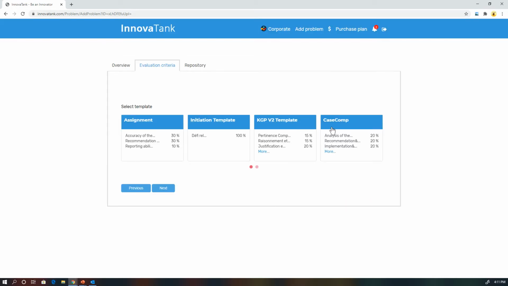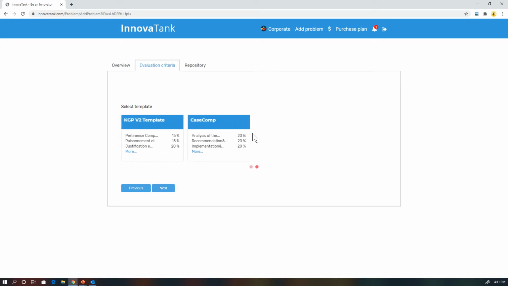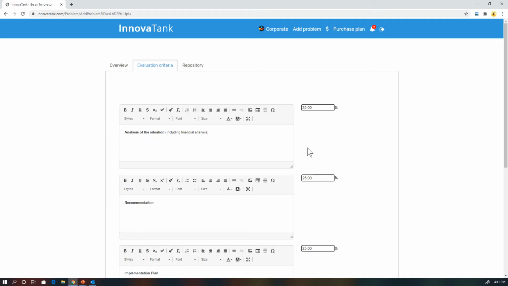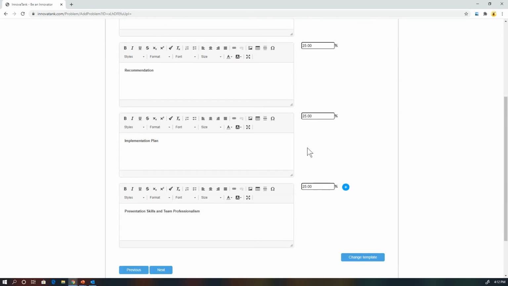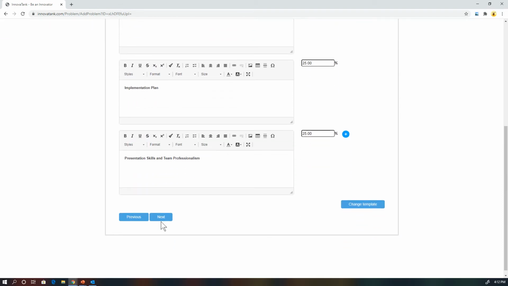So here I'm showing you a case comp template, or we can create a very customized template for you so that you don't have to rewrite the same thing over and over. So in this case, you have 4 criteria and it will be shown on the description page.